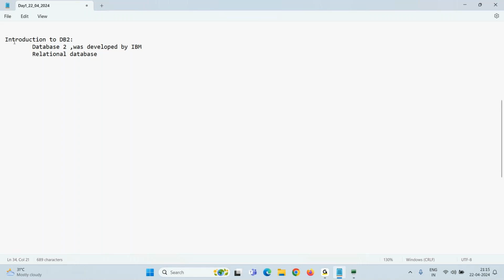So we have a concept of primary key and foreign key. We are going to link two tables. That concept is called referential integrity, which we can achieve with a relational database.